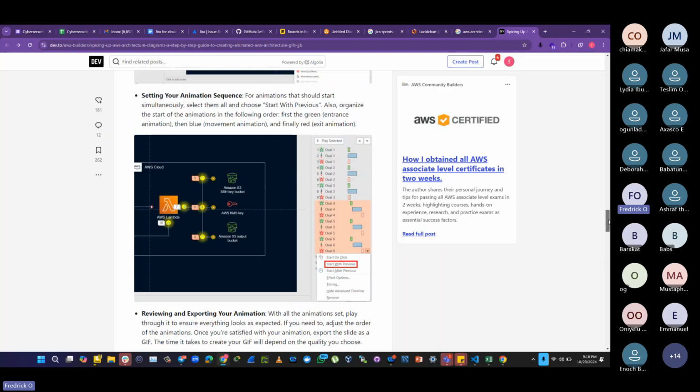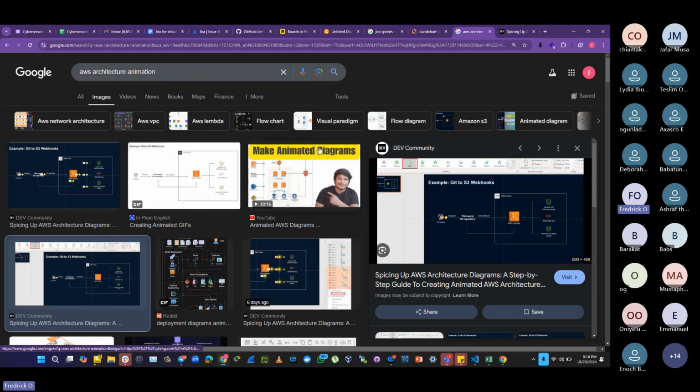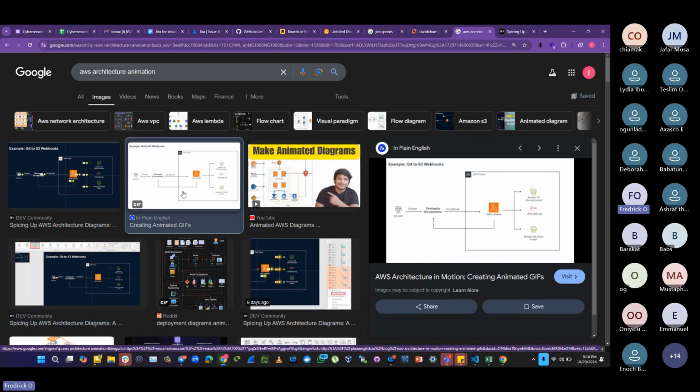So this is just a documentation showing how to do those animations. Okay. But I wish I found one that makes animated diagrams. So these are videos. Okay, let me see. But I'm sure you all understand what I'm talking about, right? Some good. Can you see this thing moving?